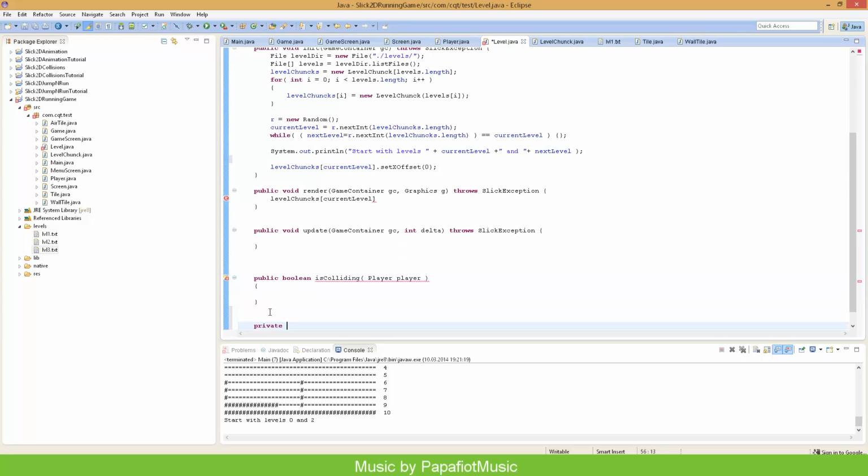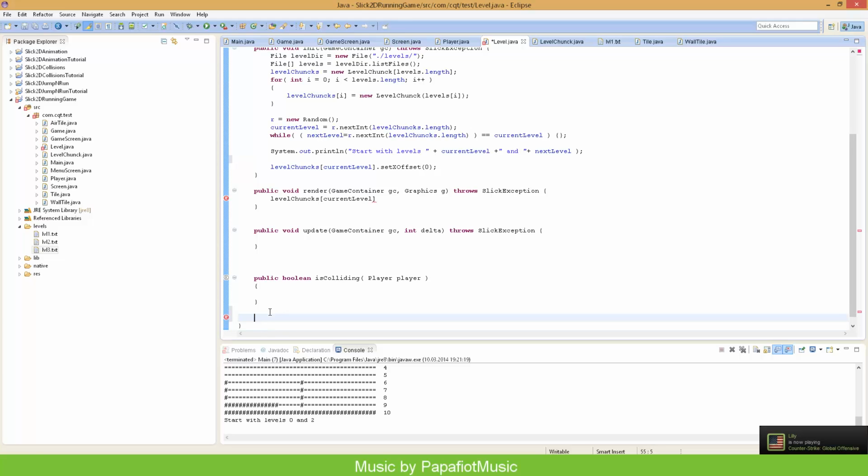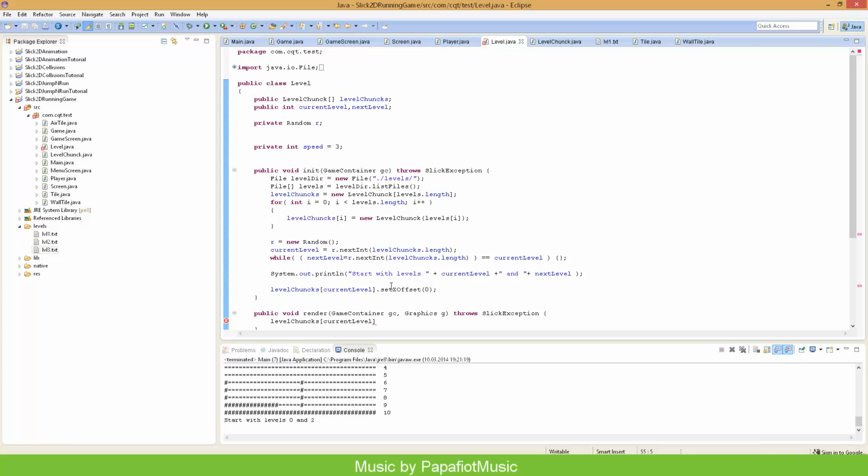Private void. What I want to do in here is make a method that will actually align the levels whenever we jump to a new level, or whenever we load a new level. I won't do that now. No need to do it if we don't need it.